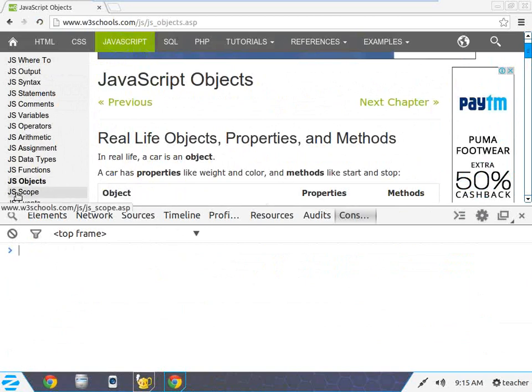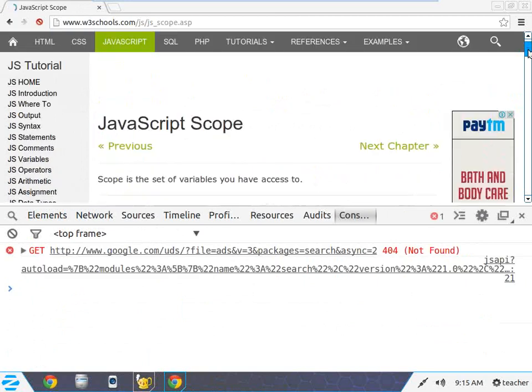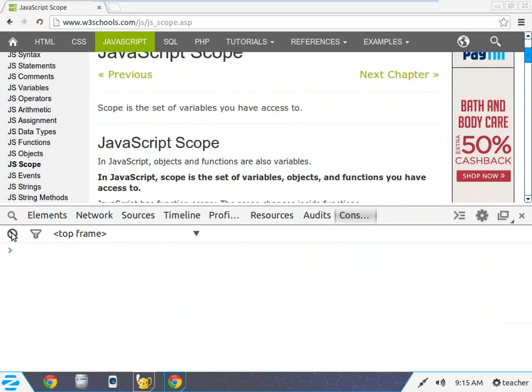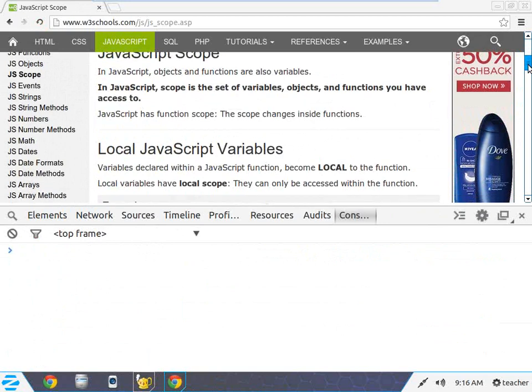So, JavaScript scope. What is a scope? The availability of a variable, basically. The availability of a variable and its value across an object or a code block is called scope. So what are the scopes? The set of variables, objects, and functions you have access to. I already talked about it. There is a local scope and a global scope.